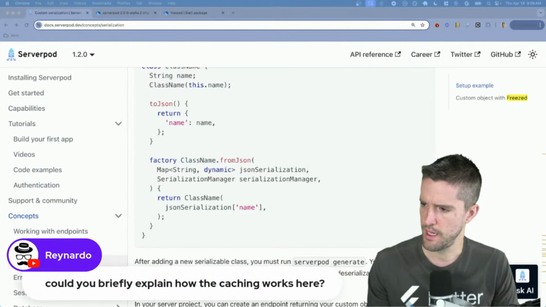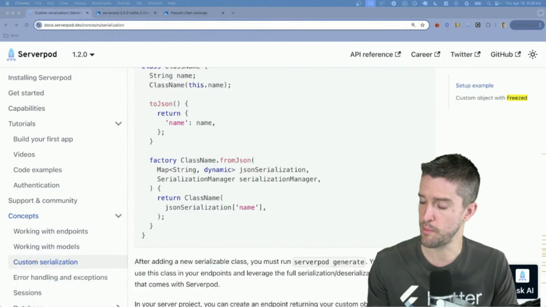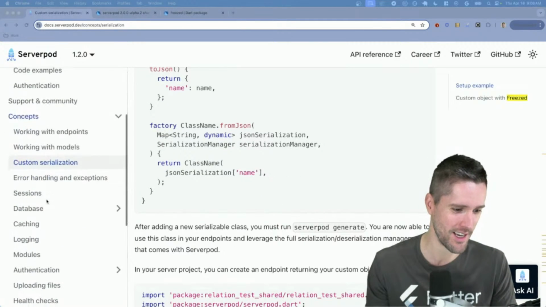Can I briefly explain how caching works here? Well, it doesn't at all yet, but it will. Well, I'll explain how it works when it works. That was good. I mean, a totally good question.